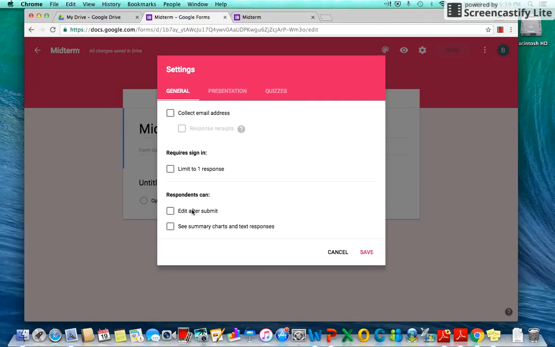Our next little section here is under respondents, and it says edit after submit. So will you allow them to go back in and edit? Maybe they got off the survey or got off the form and decided they didn't add something, so they want to go back and edit it. A lot of times, if it is just a survey or just a form that you want them to fill out, that would be just fine.